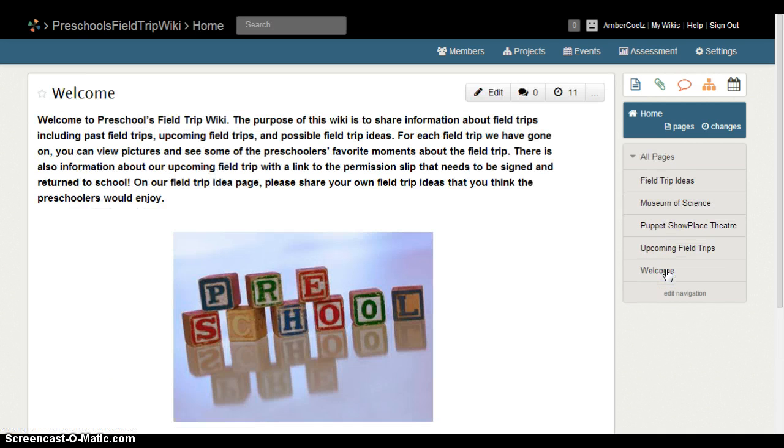And so this is just the first page of my wiki where parents can go to see the purpose of my wiki. And the purpose of this wiki is to share information about field trips in my preschool classroom. I've included a couple pages on past field trips, as well as a page for upcoming field trips where parents can go to see when the field trip is and to be able to download a permission slip. And I also have included a page where parents can go to share ideas of where they think upcoming field trips should go.